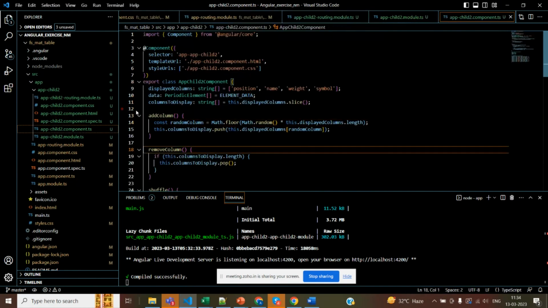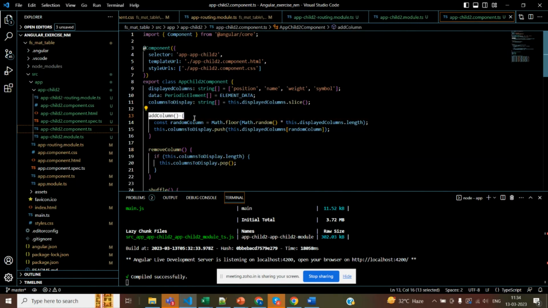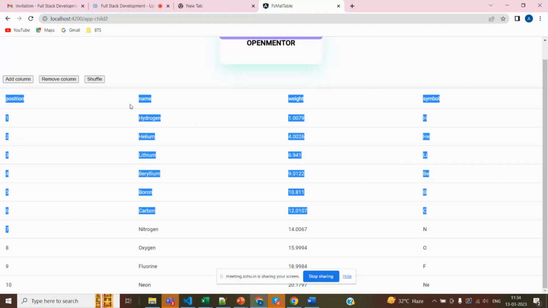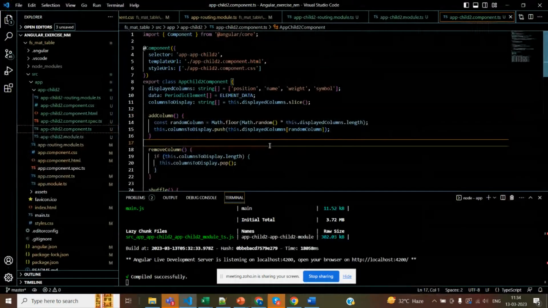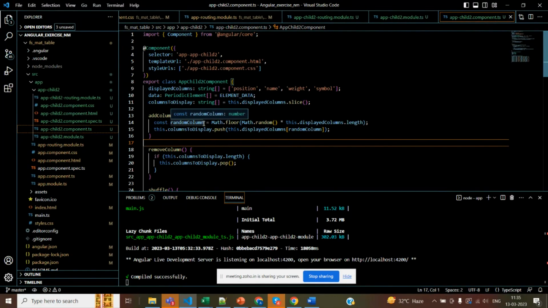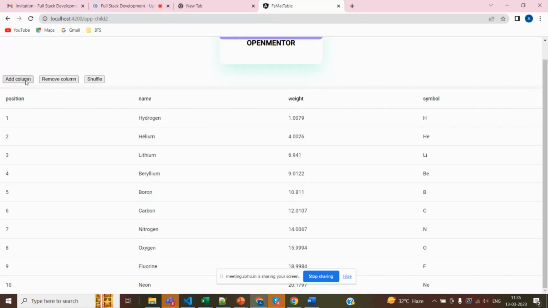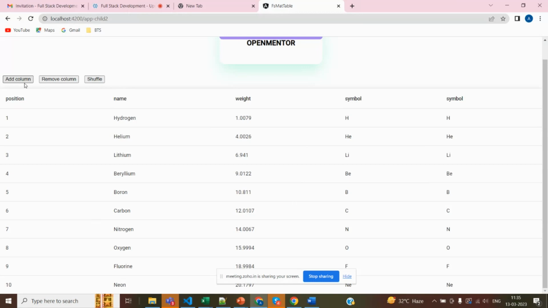Now I'm going to do some functionality with respect to these buttons: add column, remove column, and shuffle. First thing is add column. How can I add one more column? While doing add column, it takes a random column and adds it, right? Initially, while clicking this button, we got the position added. Now you can see the symbol is the extra column added at the last.